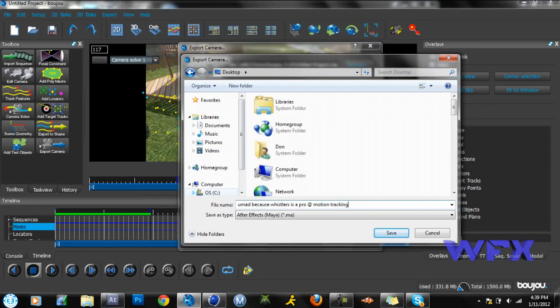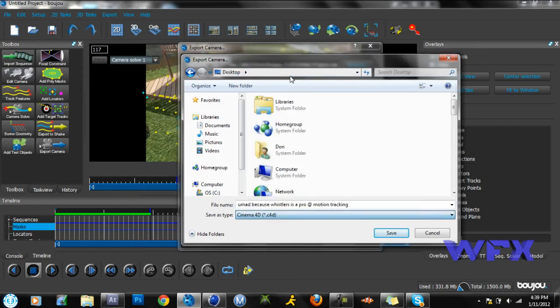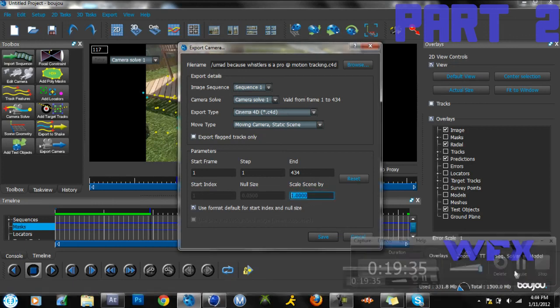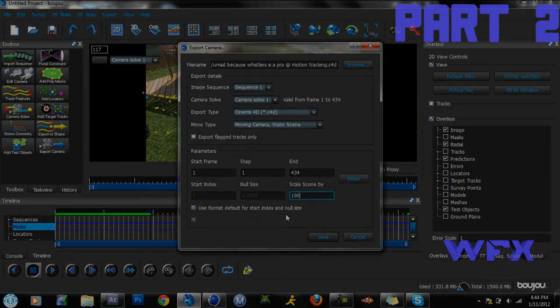And you're going to change this to Cinema 4D, so with .c4d. And that should be good. Oh no, here. You're going to want to change this 1 to 100. And save that.